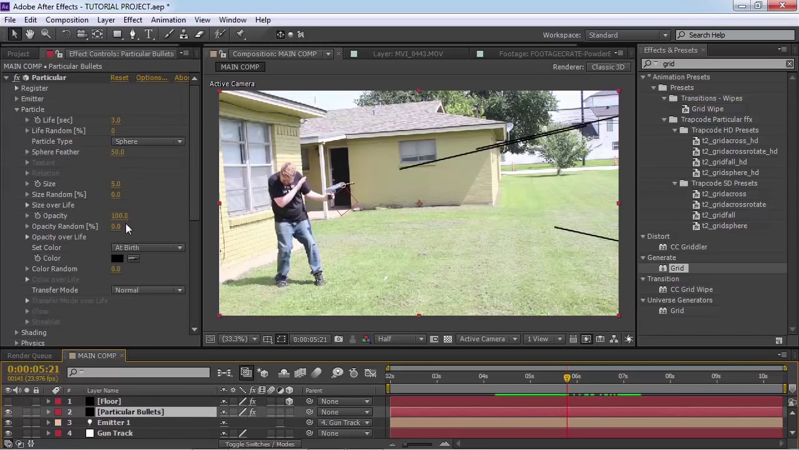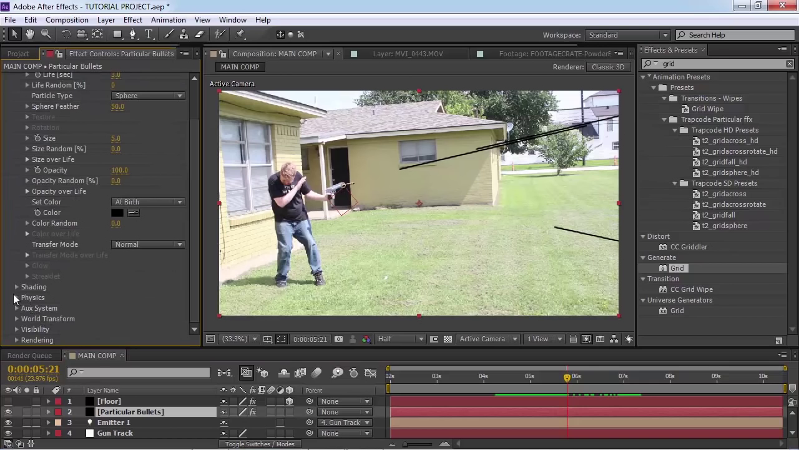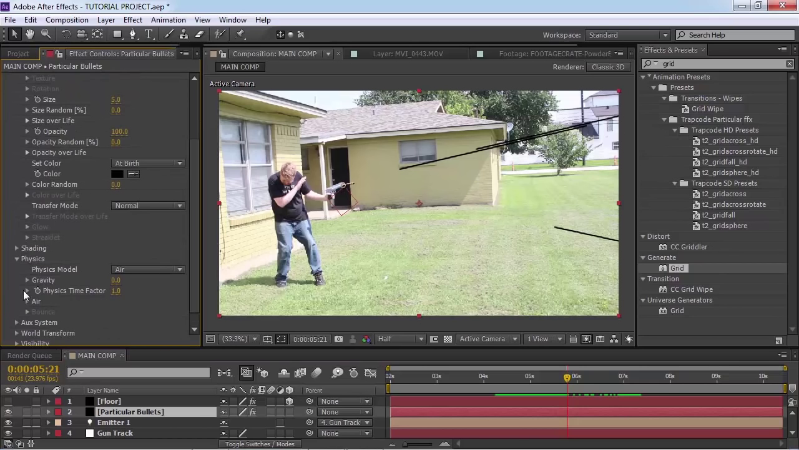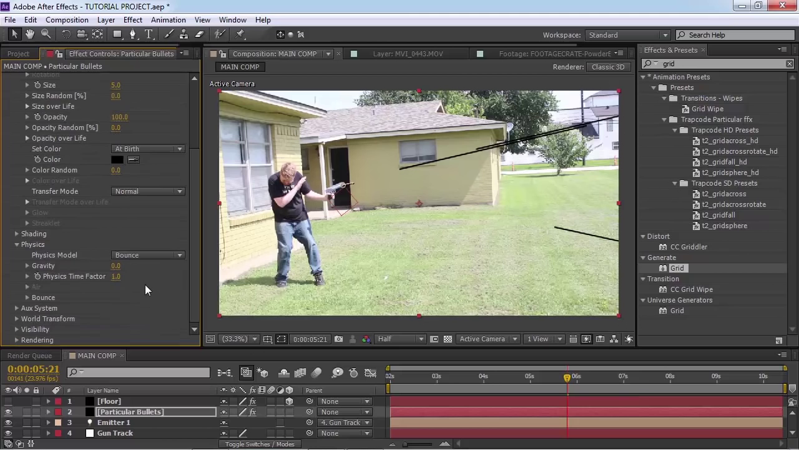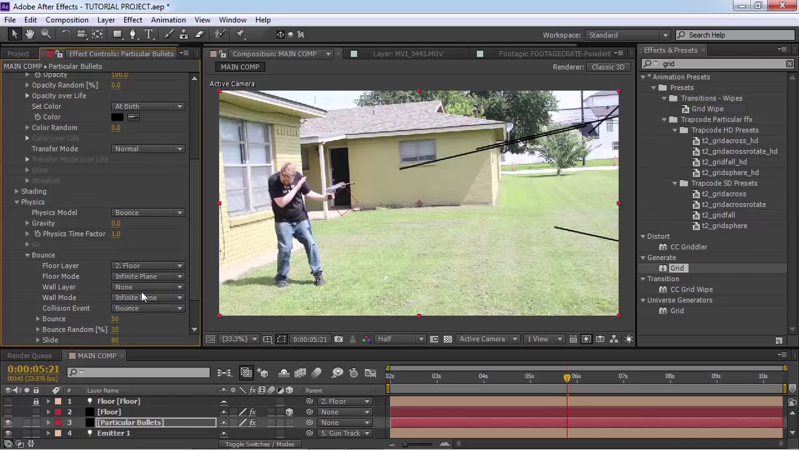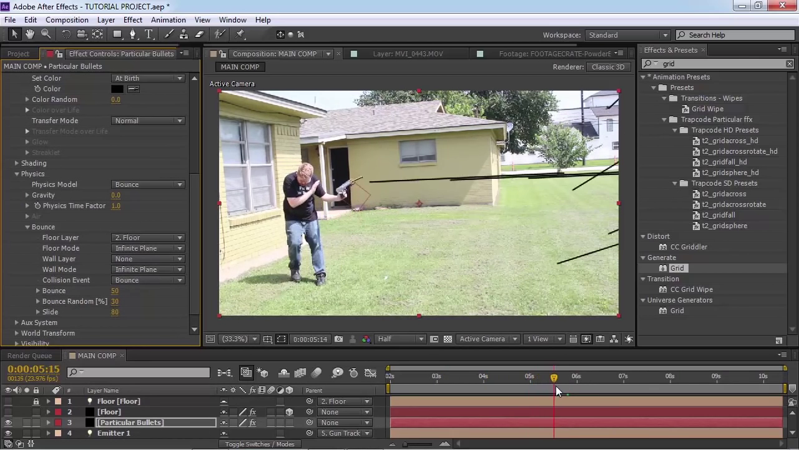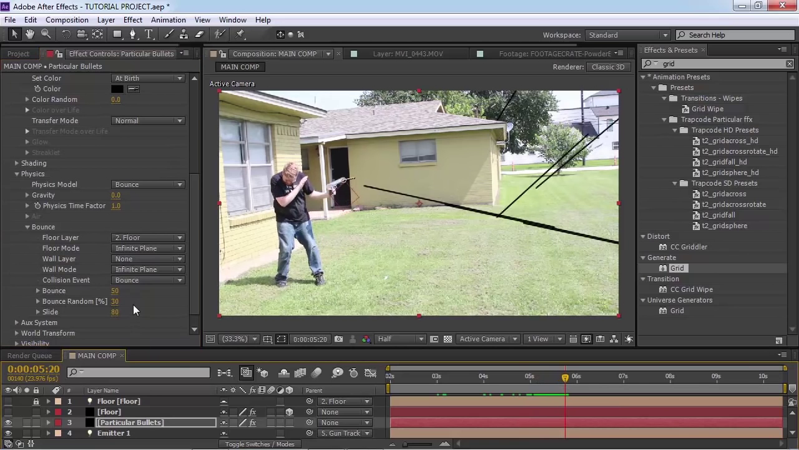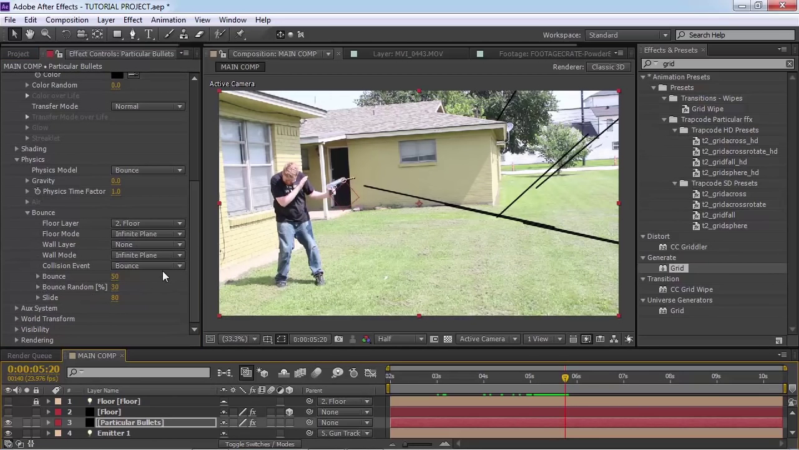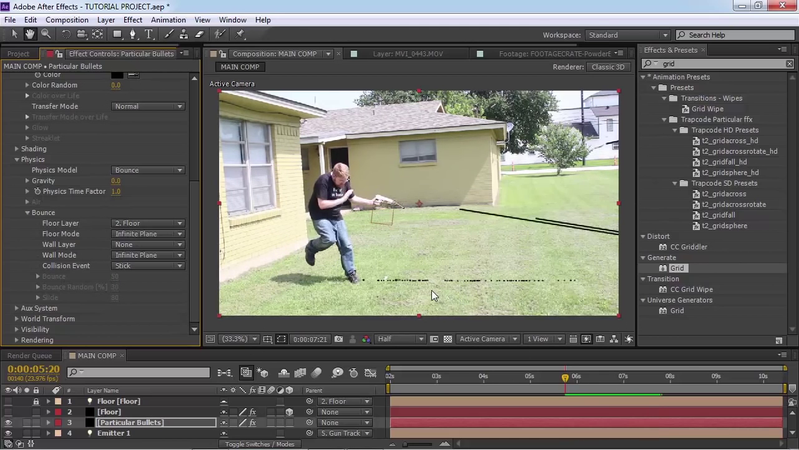Turn that off. Go back to the particular bullets layer, come down to physics, and we want to use the bounce physics for this one. And we want to make our floor layer the floor. And now you're going to see we have our laser beams just bouncing off the floor, which is ridiculous. That's no good. Instead of bouncing, we want them to stick. So under collision event, hit stick. And there, now you can see where the bullets are landing, and that's perfect.